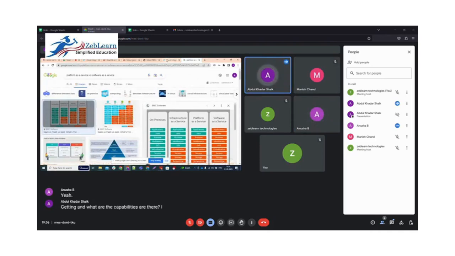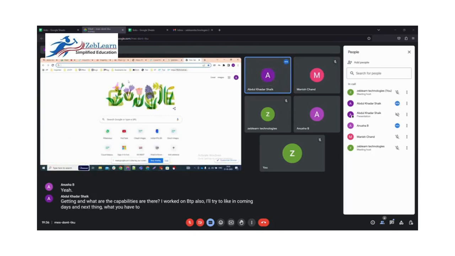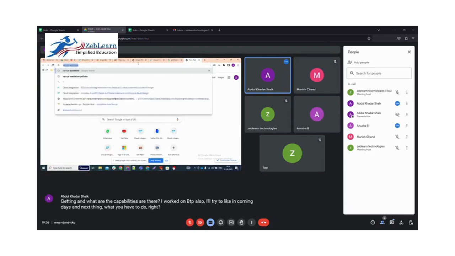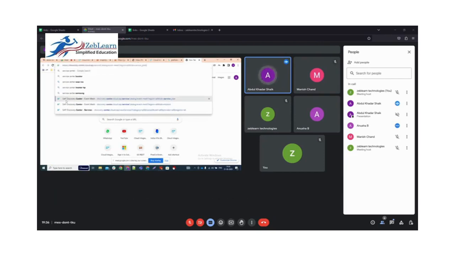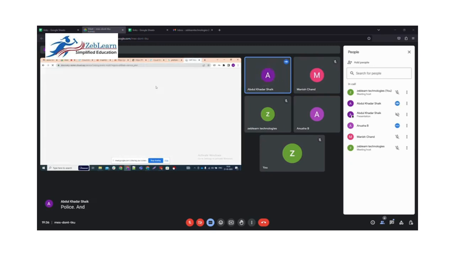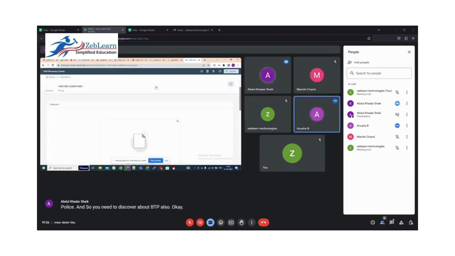I worked on BTP also, and I'll try to cover it in the coming days. And the next thing you have to do: Discovery Center is there, so you need to discover about BTP also. Forget about CPI, you will now be working on BTP. SuccessFactors, EDI, CPI, API management.